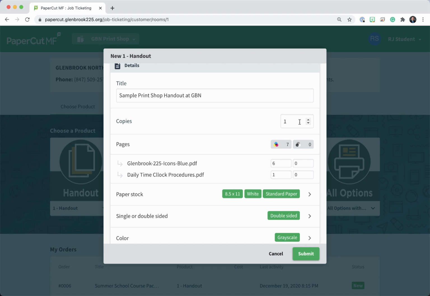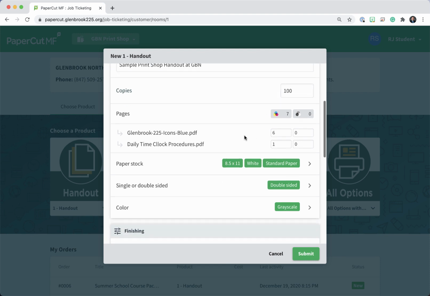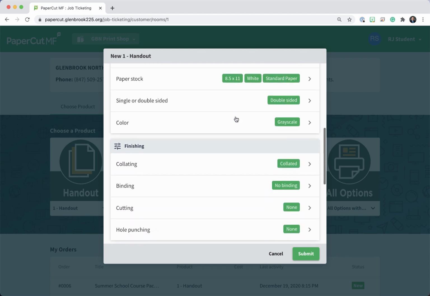Next, we need to identify how many copies, and these are the standard questions that you would have filled out on the job ticket form that you submitted to the print shop previously. For this purpose, I'm going to need 100 copies. Next, the system automatically has this area here. It basically detects how many pages are color or monochrome. We'll go ahead and skip past that section because it's not relevant.